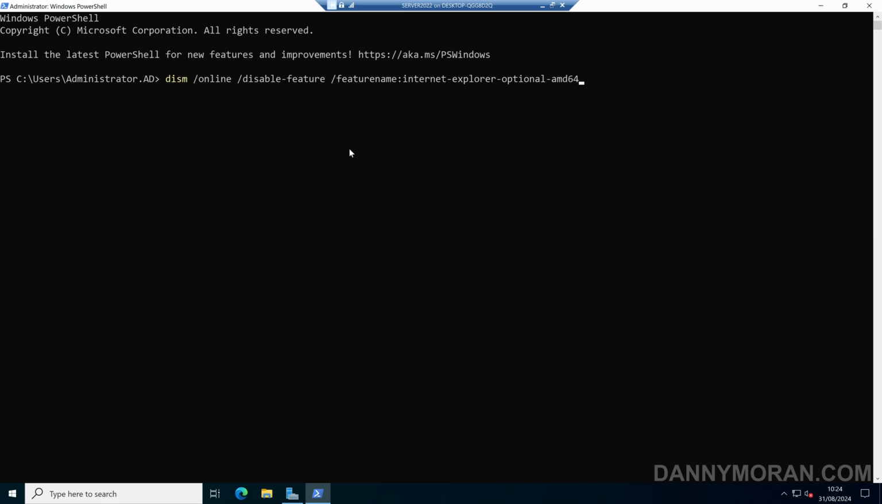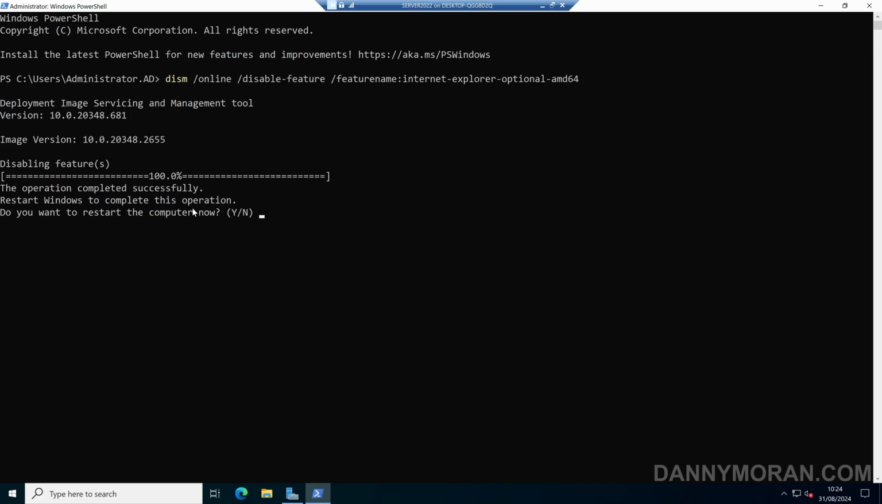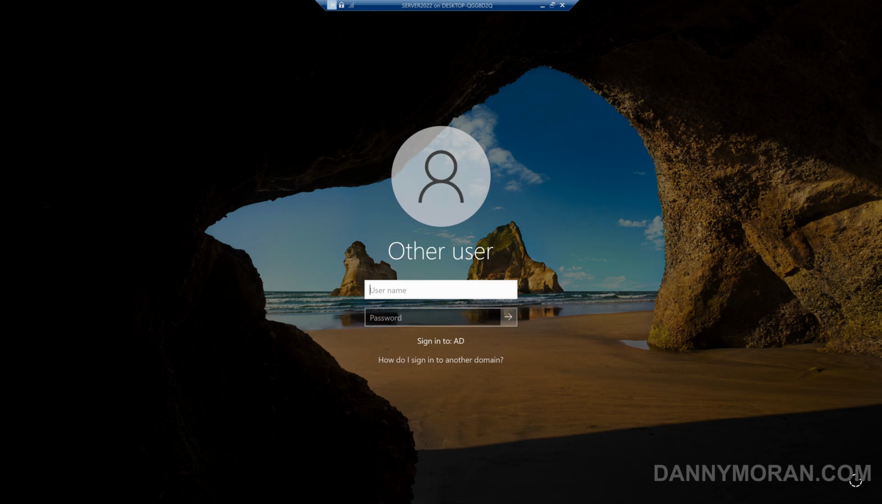If we run this command, it will go through using the dism command and disable the Internet Explorer feature. Then it will ask, do you want to restart the computer now, as it needs to restart to complete the operation. If we press Y, that will restart our machine. Then once the machine has restarted, we log back in.